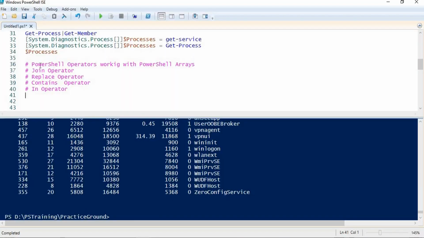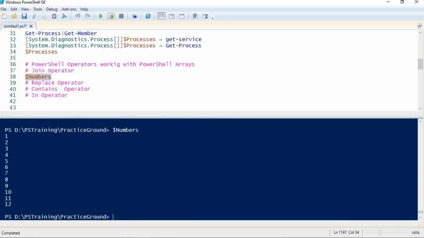So I have named this demo as PowerShell operators working with PowerShell arrays, and we will see different operators working like join operator, replace operator, contain operator, and in operator. So let me start with join operator, and already we created one array with name numbers, right? So if we try to run this, I can see it is returning some values.